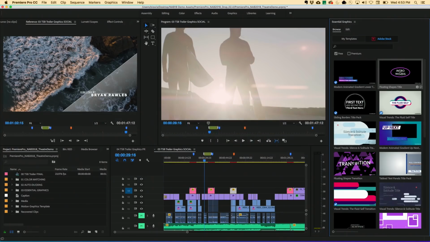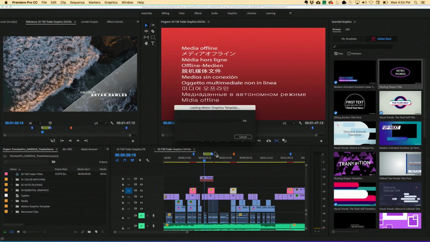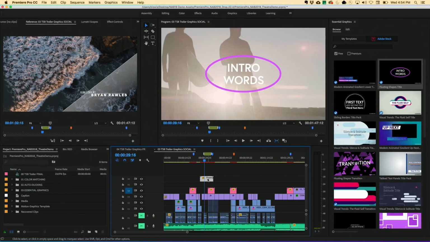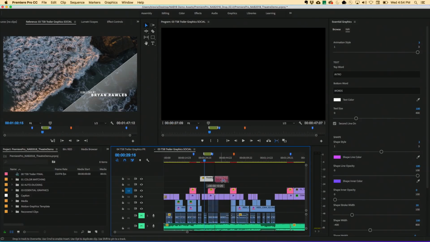But since I think most of us here are folks that might be using these templates, I want to show you how easy it is to license them. So for something that's free, all you have to do is drag it into your timeline, and that will just license it and put it right into your project. And there it is, and now you can start customizing it for that specific use.